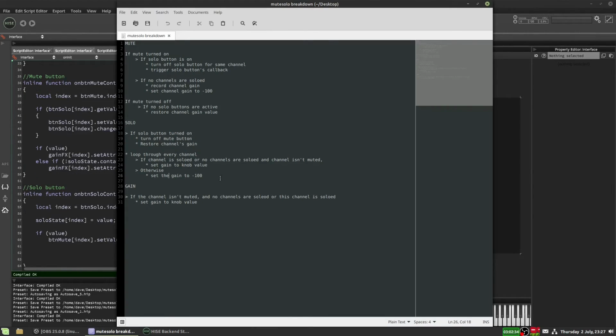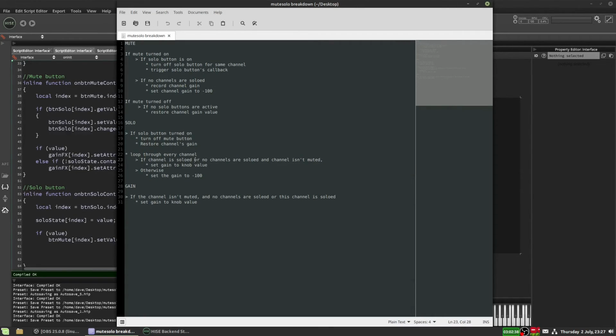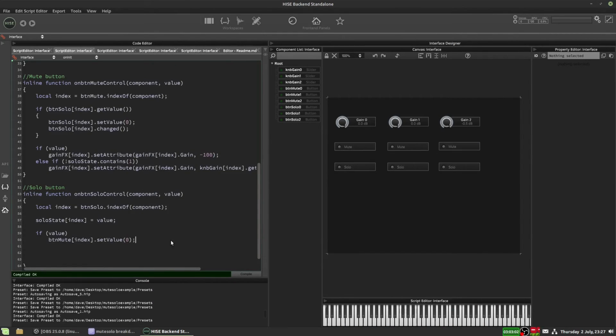So now the next thing to do, we've got to loop through every channel. If the channel is soloed or no channels are soloed and the channel isn't muted, so similar to what we had going on with the gain knob, then we set the value of the channel to the gain knob's value. Otherwise, we mute the channel. So basically any channels that aren't soloed and another channel is soloed, we set it to -100. Otherwise, we just let it be soloed. So we can have multiple channels soloed at the same time. So we're going to have a loop here.